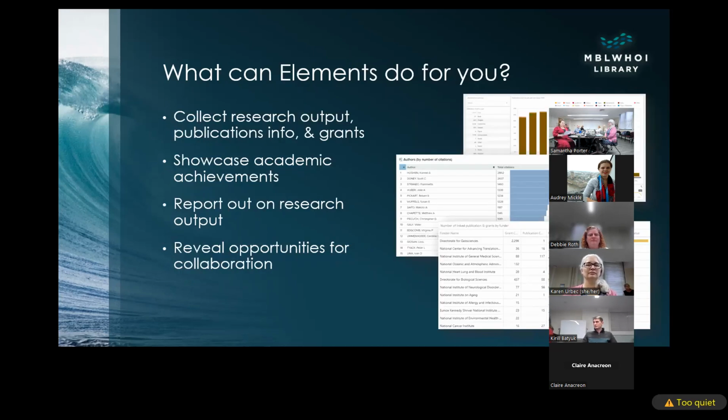So what can Elements do for you? Elements can help you collect your research output, publication info, and grants in one place at the individual, departmental, or organizational level. You can use Elements to showcase your scholarly achievements. However, right now, all profiles are set to private and not being shared publicly. So don't worry about that. We're not collecting information about you and sharing it without your knowledge.